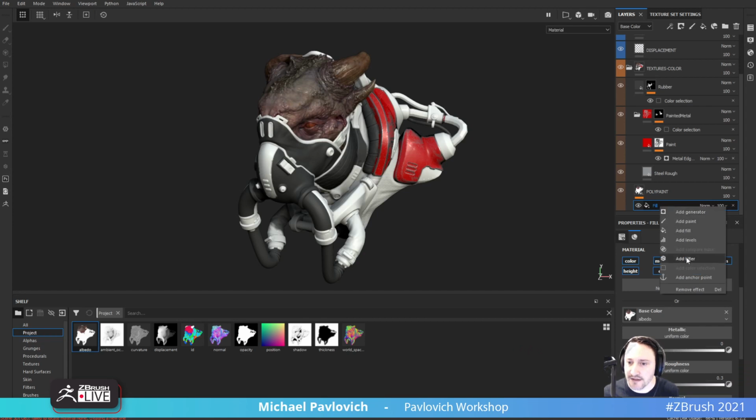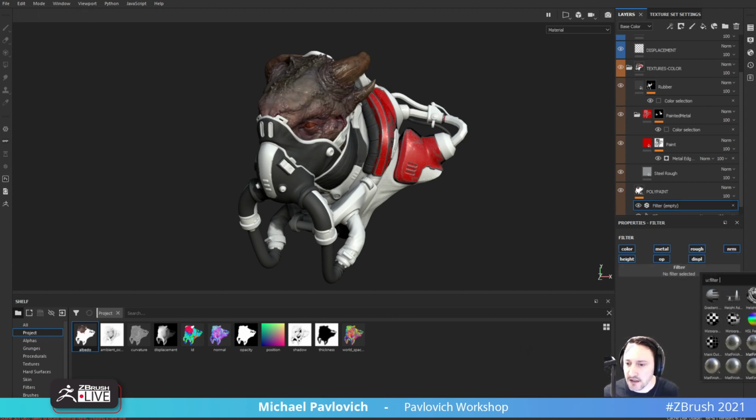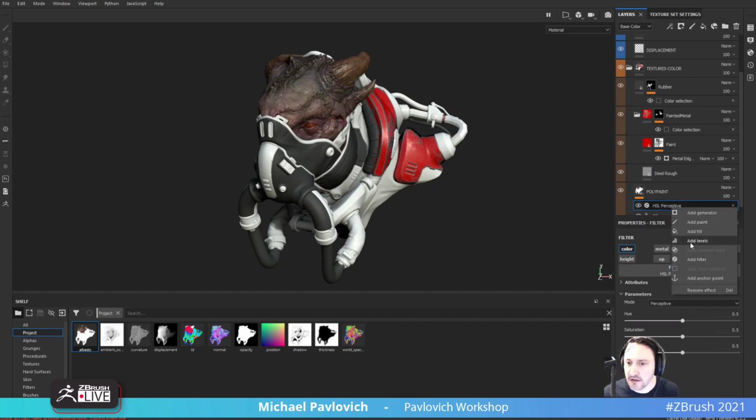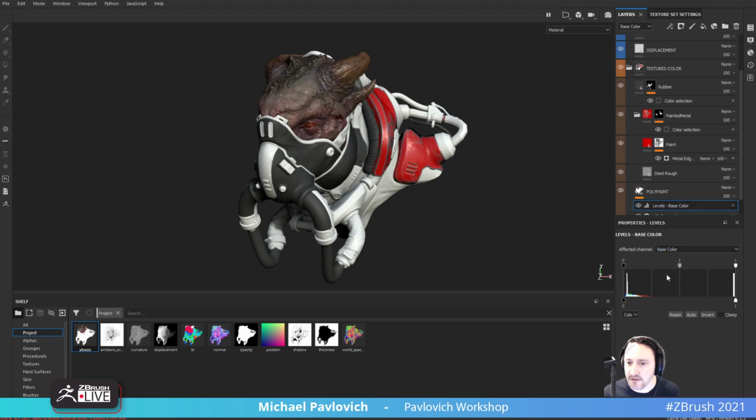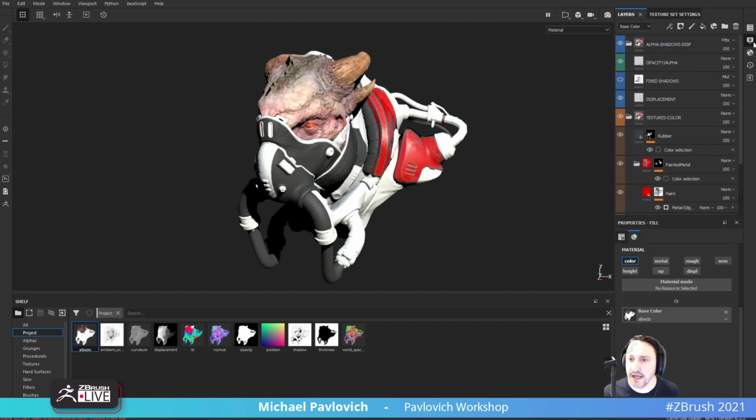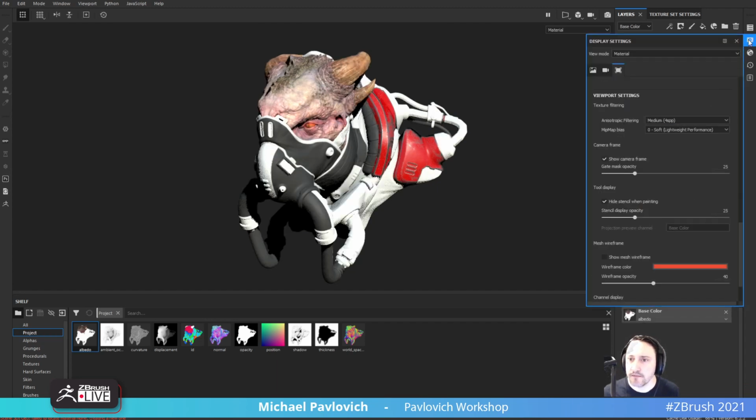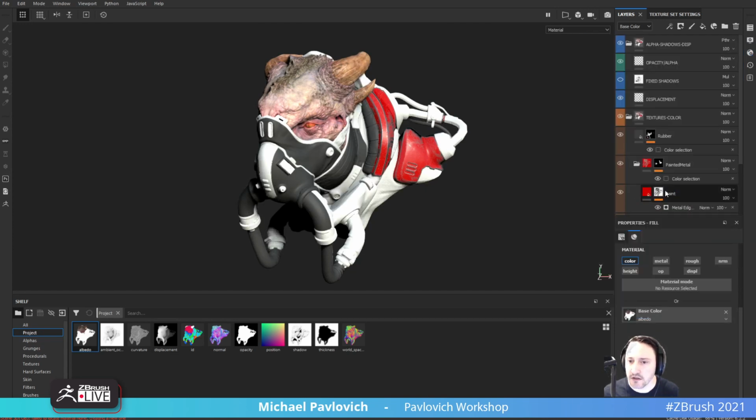So on top of this, I can add a filter and say a hue saturation lightness, or you can even add a levels on top of here. Just make sure on this levels you have it set to base color, which it should be by default. So now I can change that on the fly. We can crank that up a little bit, get a little bit more contrast there. And then if we do want to actually add, hold on just a second here.